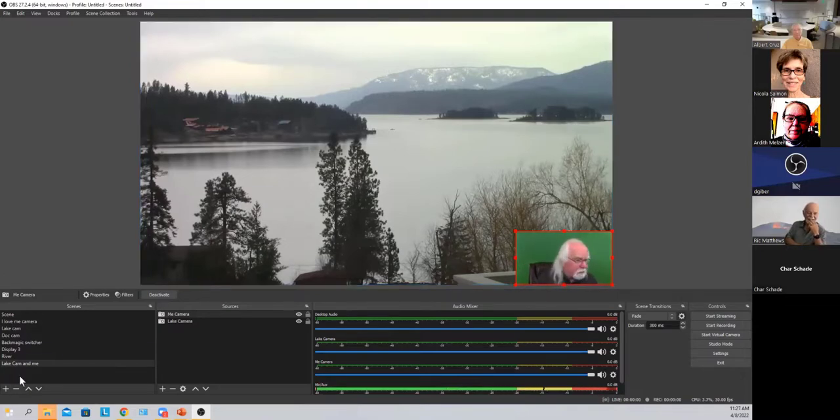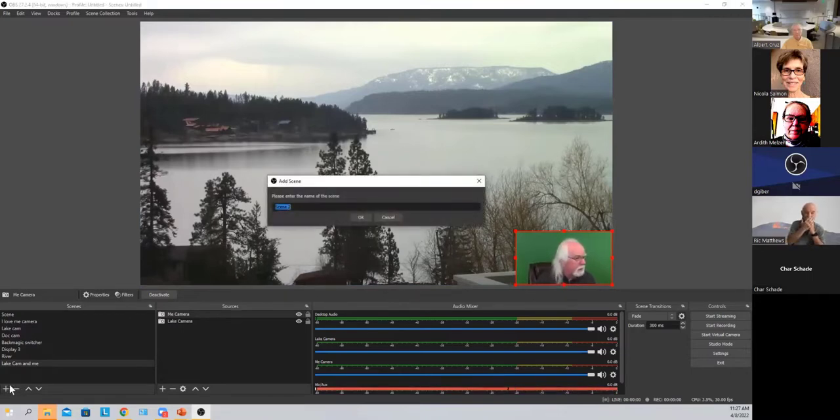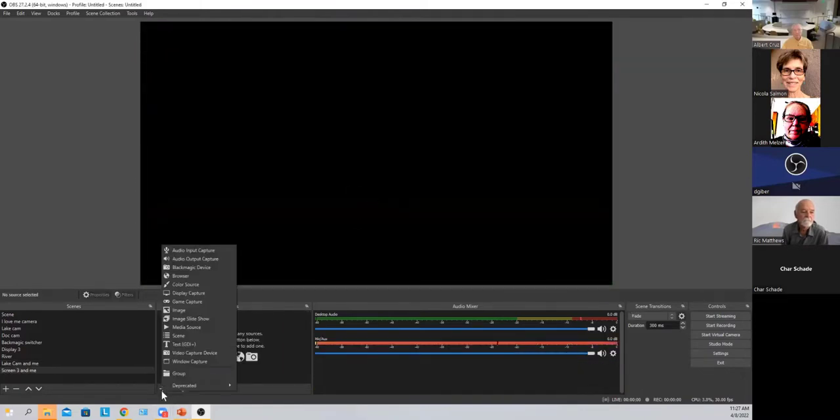And I can make as many scenes as I like. Let's say the one that I use habitually is the one that puts me over top of my screen that I'm sharing with you. And that would be, what am I going to call this one? What two sources am I going to add to the scene here? Screen and me. The screen and me, right. Yeah. And in this case, since I have multiple screens, I'm going to say screen three and me.